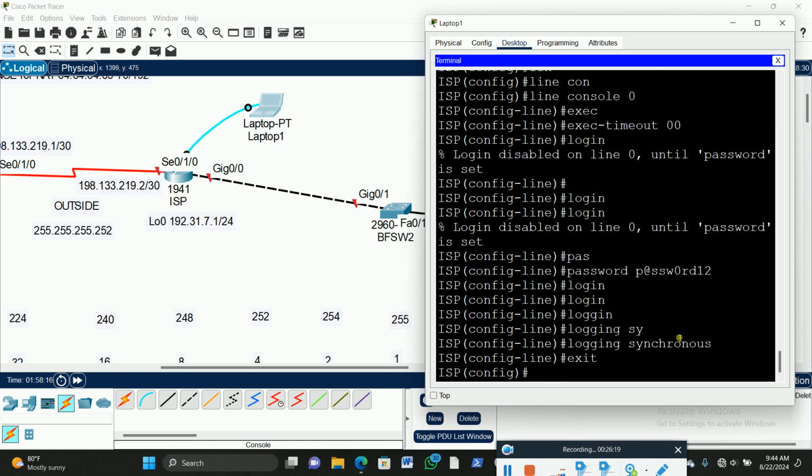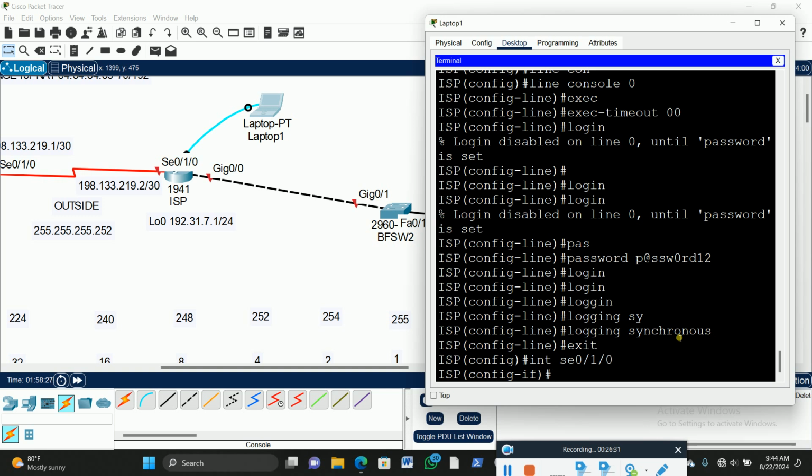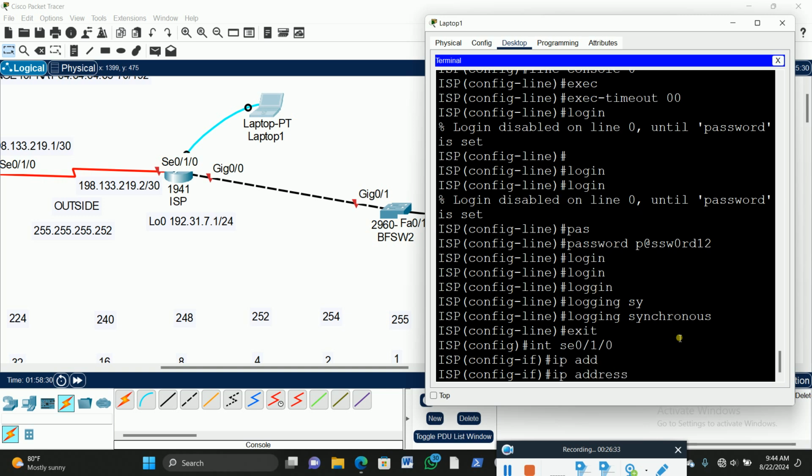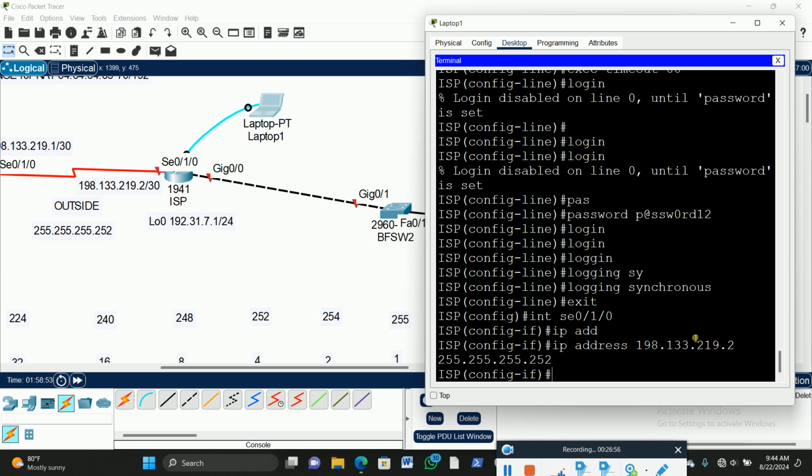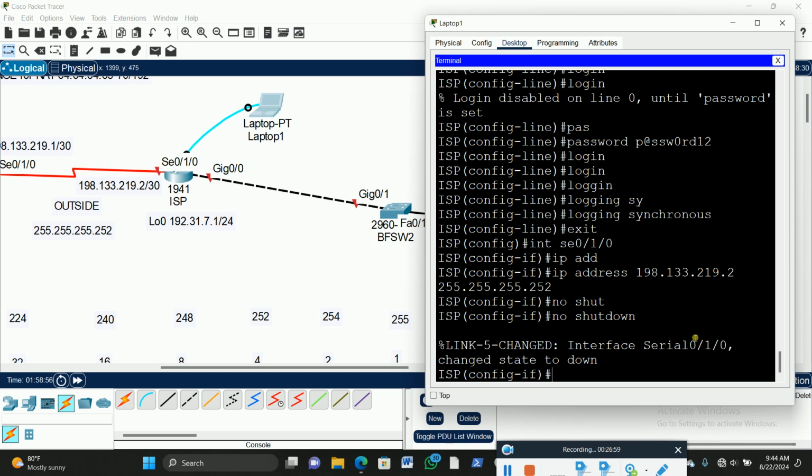So let's enter inside the interface of our serial. Mine is SE0/1/0. So int SE0/1/0. Then IP address, we have 198.133.219.2, space, you know the subnet mask, we just calculated it, 255.255.255.252. Enter. Then type no shutdown.